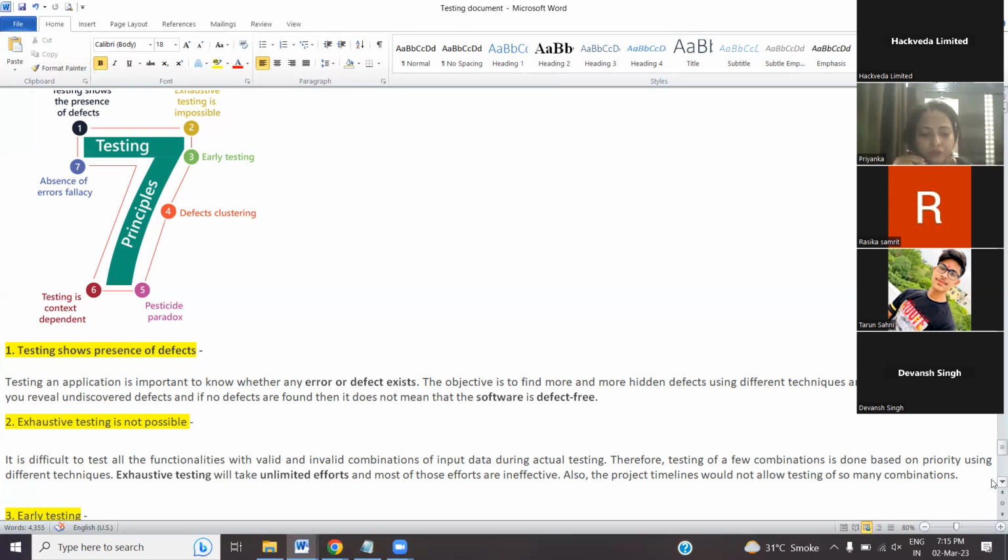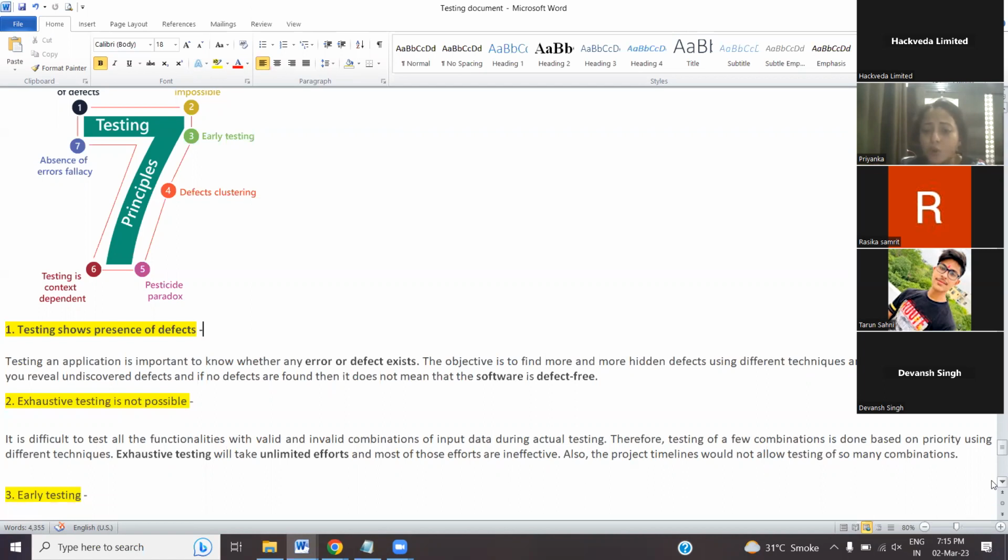with numbers, alphanumeric numbers, with numeric numbers, and with characters. You can make plenty of combinations, 1,000 or more than that, but you cannot test with all the 1,000 combinations. Okay, so exhaustive testing is not possible. That means testing with all the 1,000 combinations is not possible. We have to prioritize a few combinations and we will test the application by taking a few combinations.